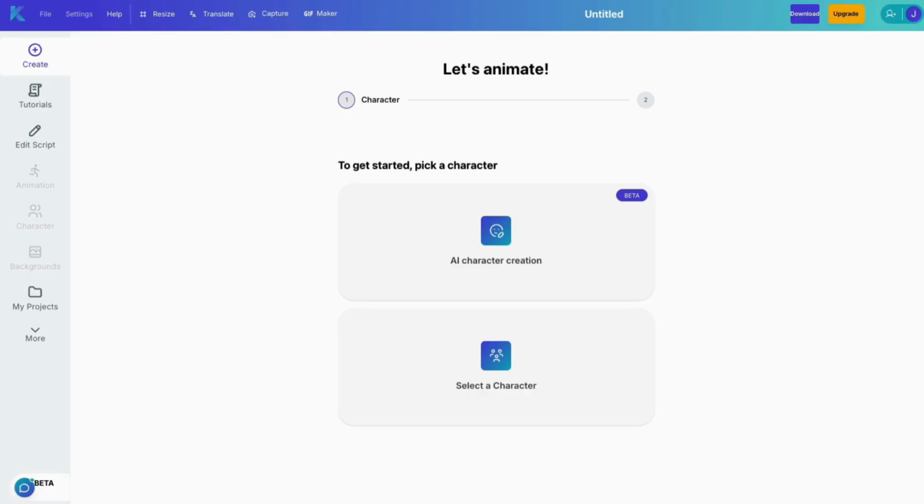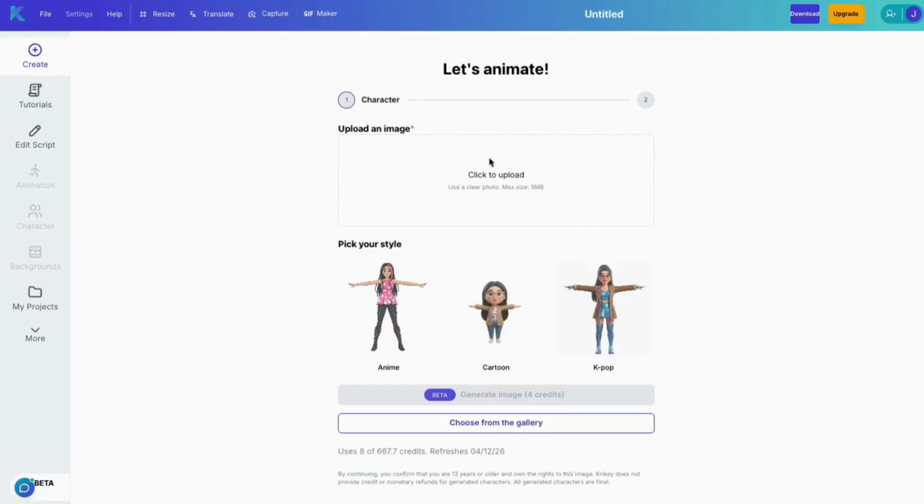So now we are on the Krikey video editor. And the first thing you see is the choice of character. So you can create your own character. If I click on AI character creation, it's going to allow me to upload a photo, choose a style, so I can choose anime, cartoon, or a K-pop style character, and then create my character. I can generate an image, it'll give me a few choices, and then it'll turn that into a 3D model. Now this process can take a few minutes, maybe even up to 10 minutes, depending on the complexity of the image that you upload and the process that it takes to create a 3D character.